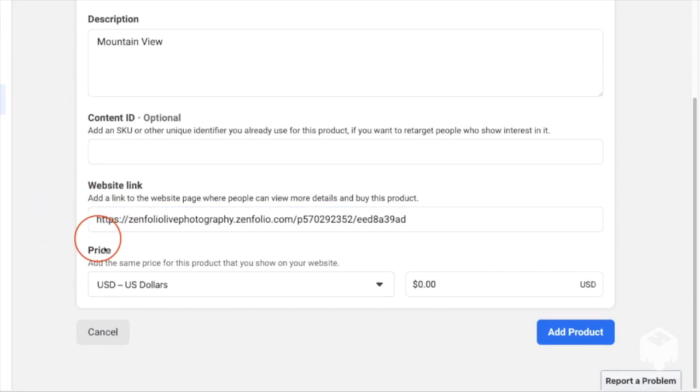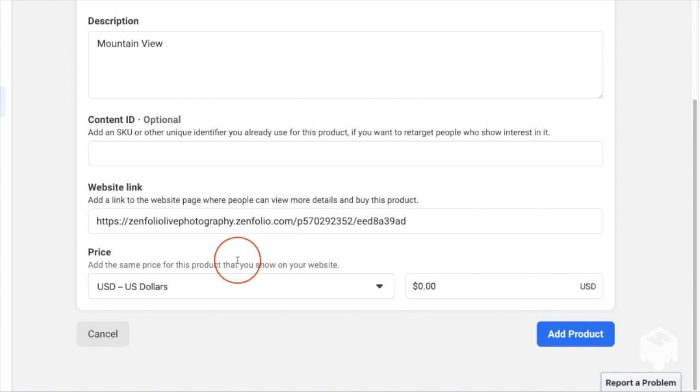Now, the last thing that we need to do is put in the price. As I mentioned, I'm not really creating these products for different print sizes for each image. This is going to be the cheapest option available for this particular image. And I know on that price list, the cheapest option is $20. So under the price section, I'm going to write 20 US dollars.